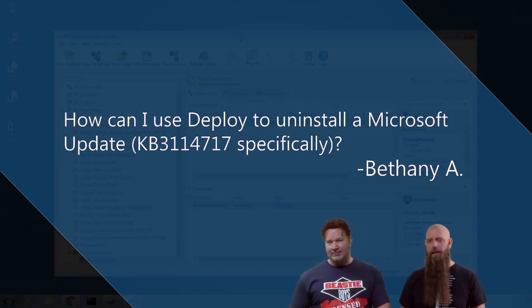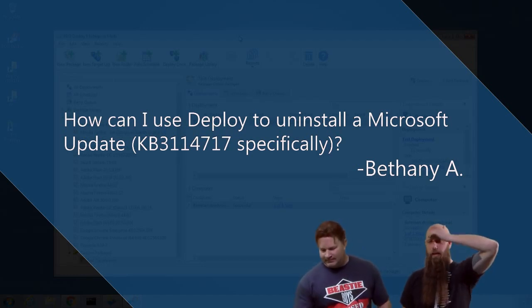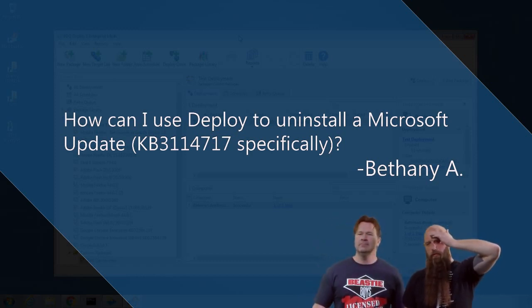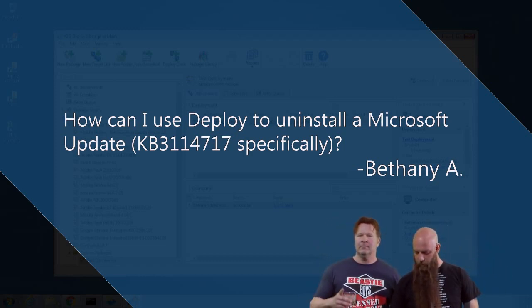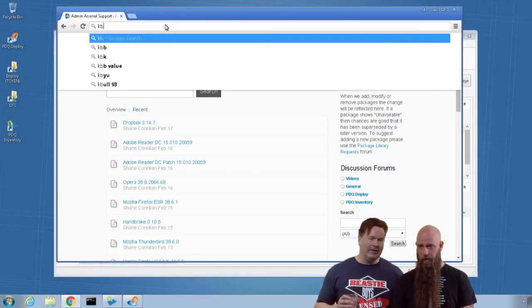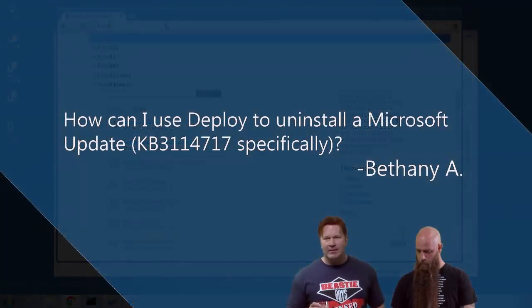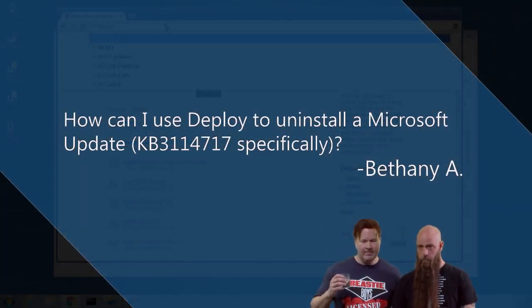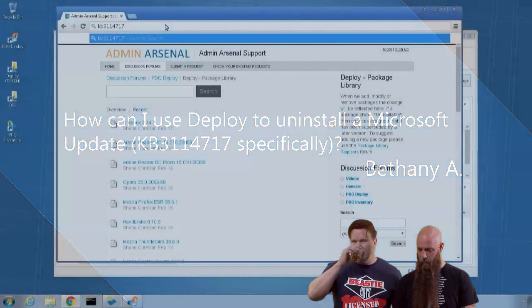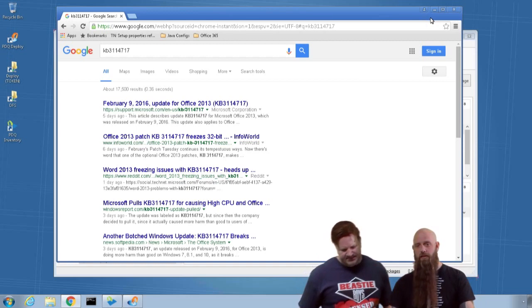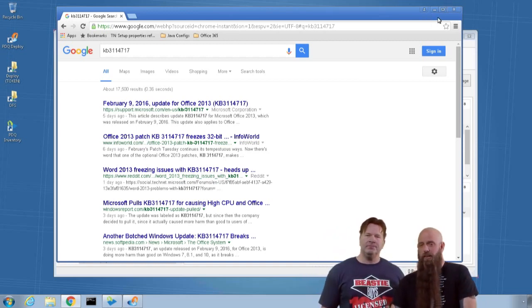Hi, Bethany. How can I use Deploy to uninstall a Microsoft update? Okay, so 3114717. That was the one they had to pull back. I think that's an Office one. I committed that one to memory. What was that number again? Oh, yeah, 311-4717. That's not the Windows 10 one, is it? No, I think it's an Office one. Okay. So, as I mentioned earlier, in inventory, under hotfixes, we don't grab Office yet.